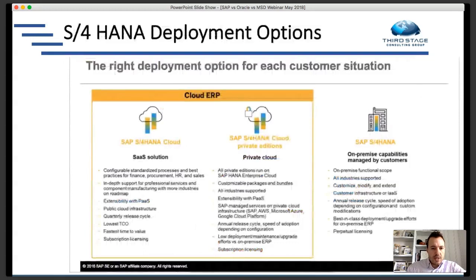And one of the things that's unique about S4 HANA is they do have different deployment options, which a lot of clients like. You don't have to go with the cloud solution. You don't have to go with the SaaS solution, although you can. And you can also do the on-premise capabilities or the on-premise deployment model.